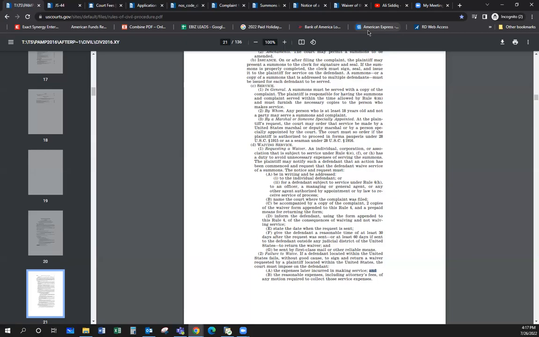If not, you will have to serve the summons and complaint on the defendant by checking what your rules are in your jurisdiction, whether a process server has to do it or if a sheriff or marshal has to do it. You're responsible for figuring that out and then paying any fees associated with that. Okay. Or you could do a waiver of service in which, instead of having 21 days to respond, they have 60 days to respond. But if they do not waive service, then the defendant is responsible for paying for it.